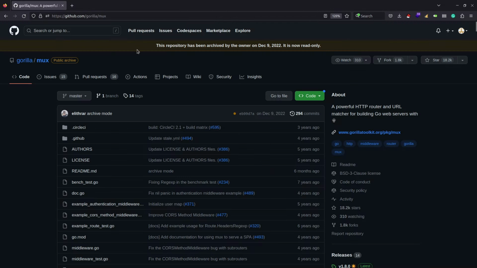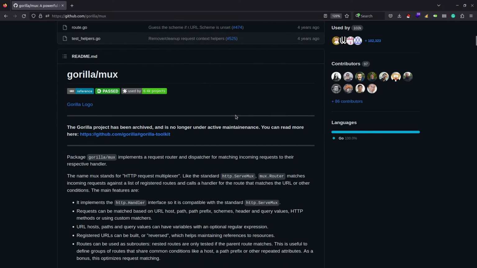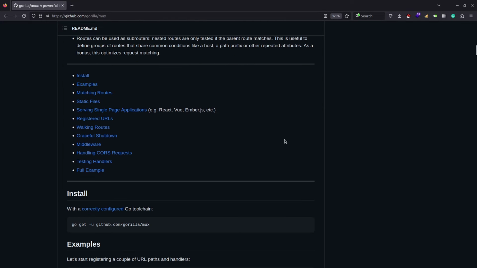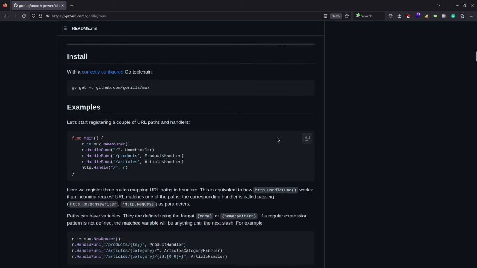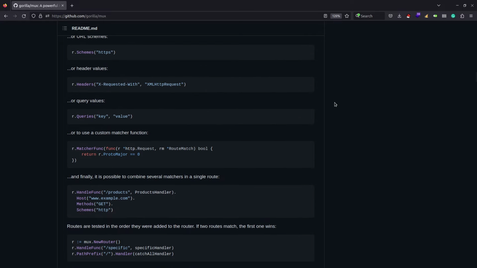Okay, so usually I use Gorilla Mux for the APIs that I created previously, but apparently this repository has been archived by the owner on December 9, 2022, and it's read-only and is not going to be maintained anymore, unfortunately. Otherwise, this was a good wrapper for the HTTP package and made life easier. So since this is the case, I need to create my own. What I mean is create whatever I need for my project. So let's get started.